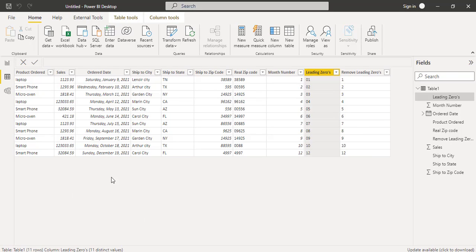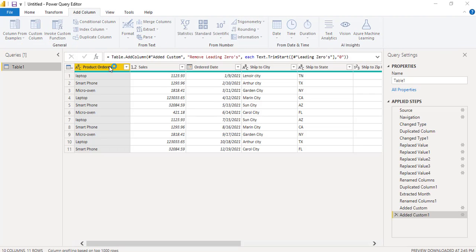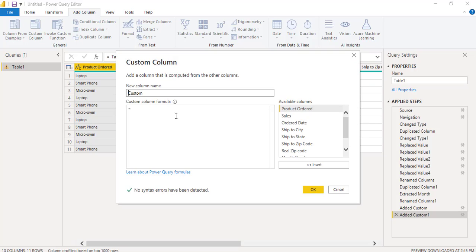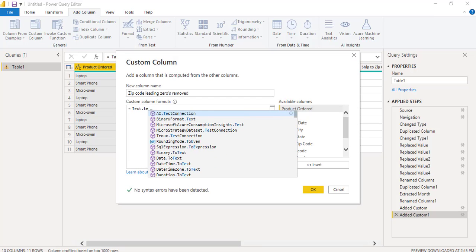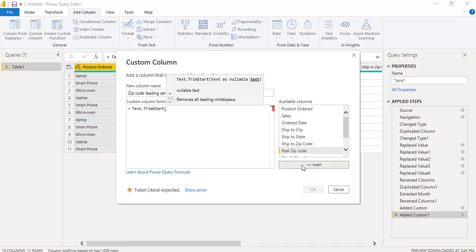Now in the same way, we will see another example. To remove the leading zero values that are present in the real zip code, we have to use the same method. For that, click on this home tab, choose transform data, under add column, choose custom column here, and in the same way, pass Text.TrimStart and insert the real zip code here, comma. Once the formula has been added, click on this OK button here.